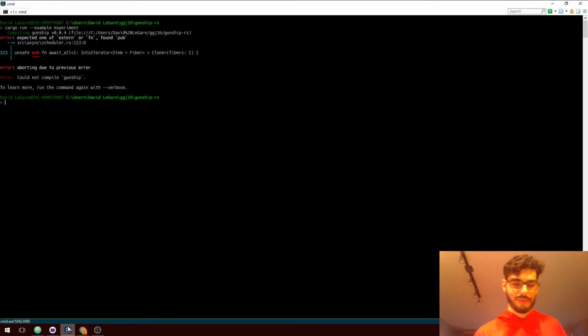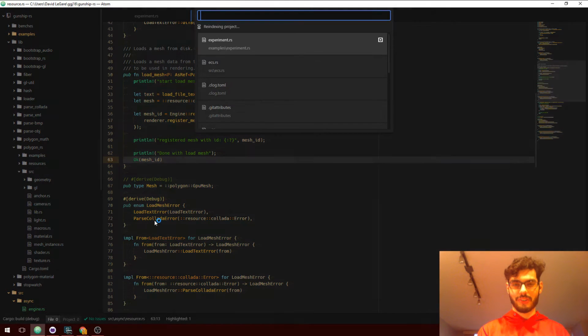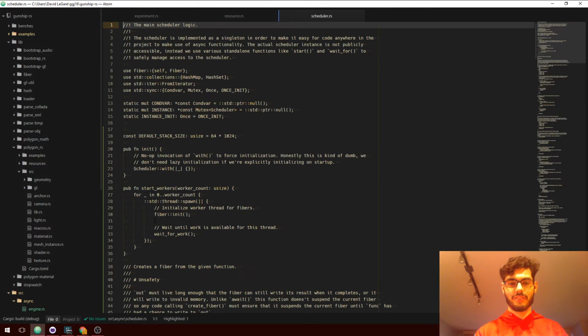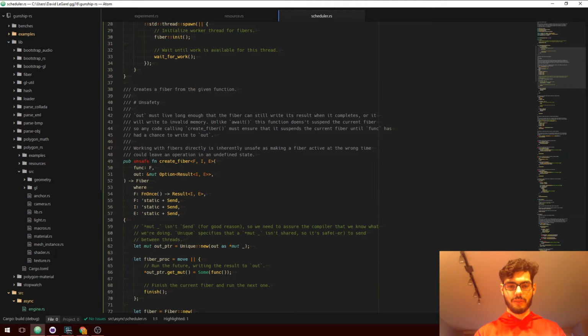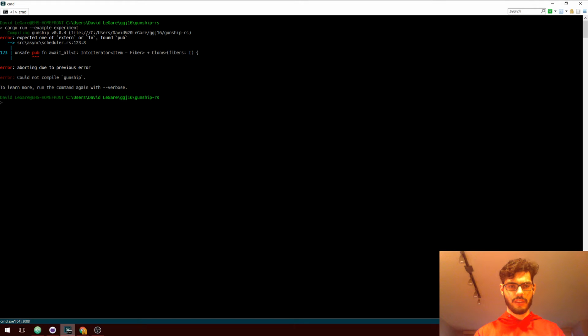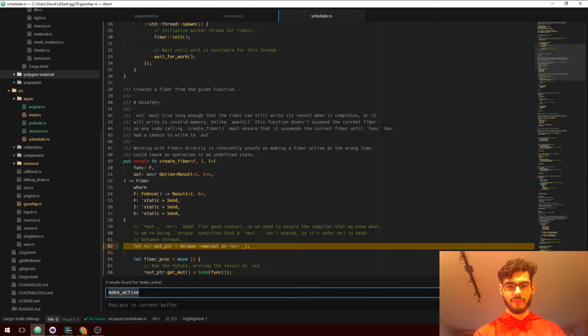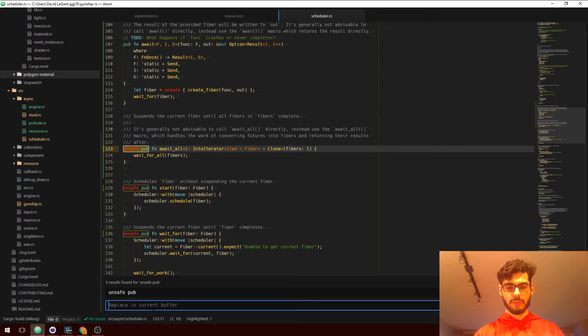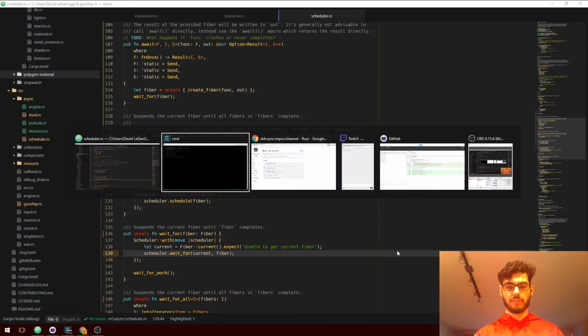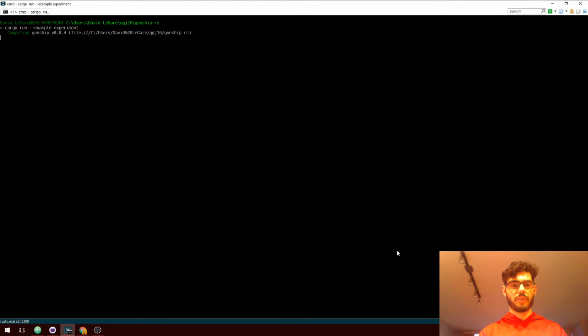I wrote my unsafes wrong in my scheduler. Let's do, instead of pub unsafe function. Wait, is that not what it's supposed to be? Oh, did I write unsafe pub function? Oopsie. Unsafe pub needs to be replaced with pub unsafe. Replace all. Let's try again.